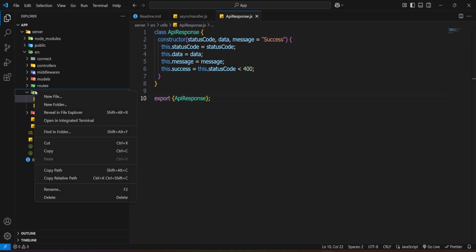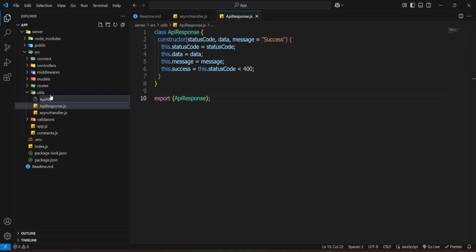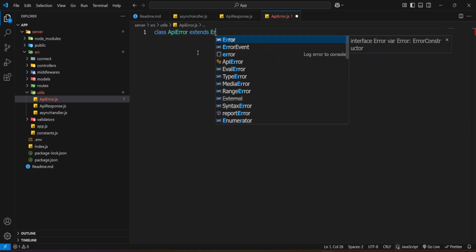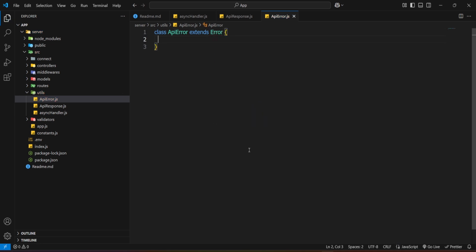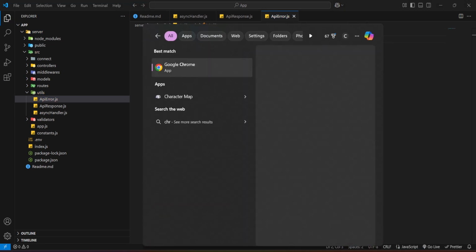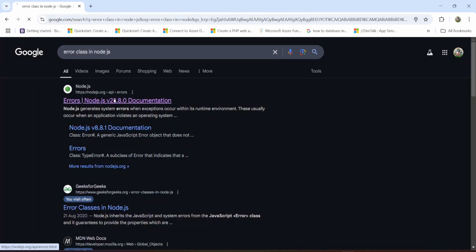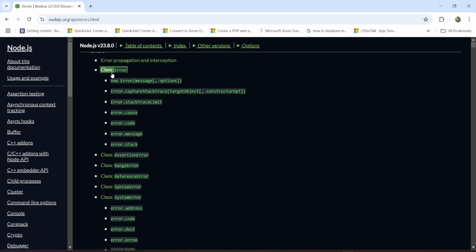One more file is the ApiError.js. Same like this, it is also a class only, ApiError, but we are going to extend the Error class. You will be able to see this Error class in the Chrome web browser. Search for the Error class in Node.js, and you will be able to find it here.